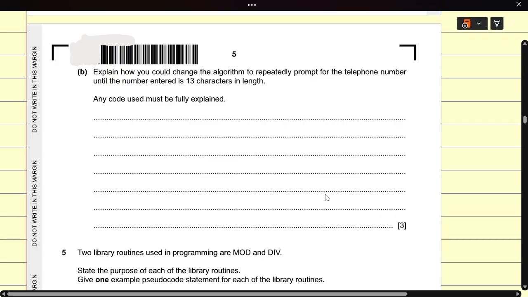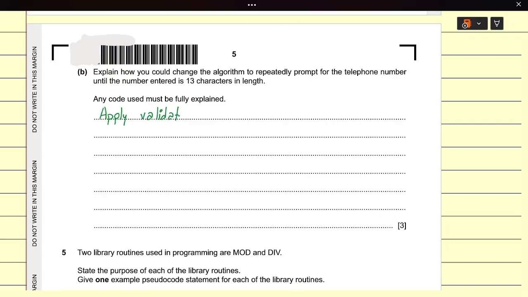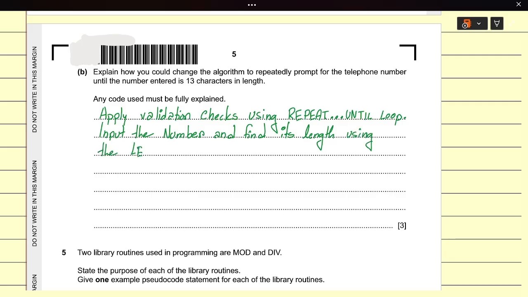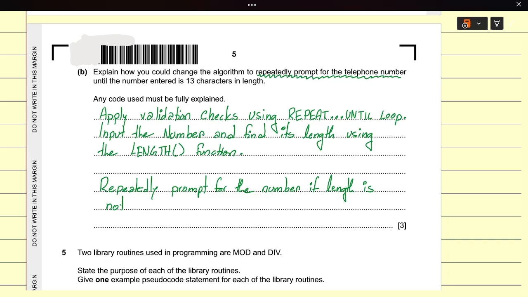Now in this type of answer, we can write little paragraphs, and we can also slide in some pseudocode keywords as well. So the first statement, let's write: apply validation check using repeat until loop, because we're going to repeatedly prompt for the telephone number. So we are going to apply a loop, and it's going to be repeat until. Repeat until is the best loop for validation checks, because the repeat until loop stops when the condition is true. Input the number and find its length using the length function. So we're going to check if the length is 13 characters or not, so we need to use the length function. And the third statement, repeatedly prompt for the number inside the loop if length is not 13.